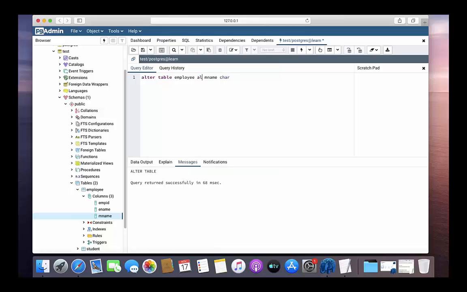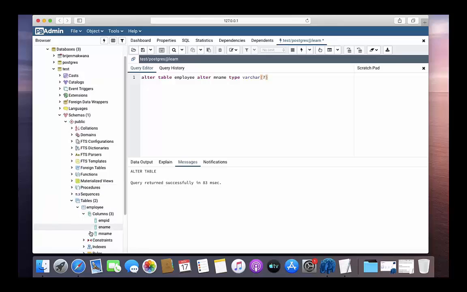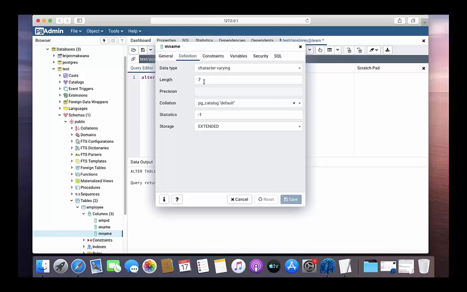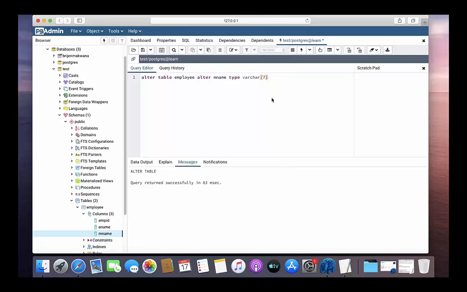Okay, now I want to alter. Now we can do that, the varchar, let's say 7. Okay, query done successfully. We refresh here, name, go to properties, definition, and you can see data type is changed to varchar of 7. So this is how you can use alter query to perform various tasks in PostgreSQL.